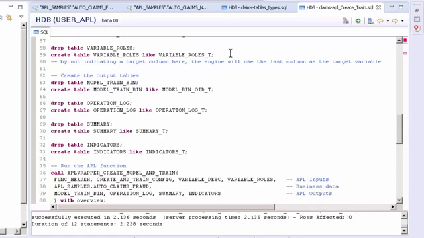Here we can see that by not creating a target column, we explicitly say that it takes the last column in the training data as the one we're training for, the result we're looking for.